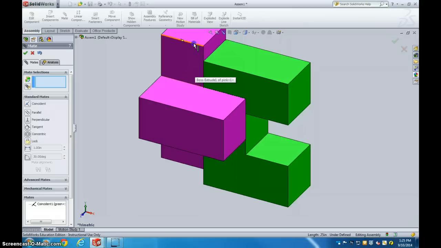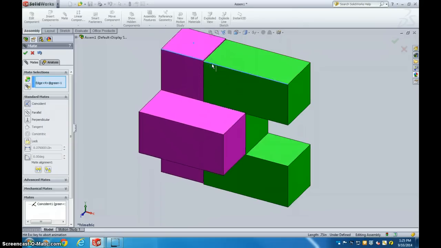And I'm going to tell this edge right here to be with this edge right here. And we'll hit the little green check. And now they are perfectly together. But what I realized, oh, that's not actually how I wanted it. That's not what I meant.